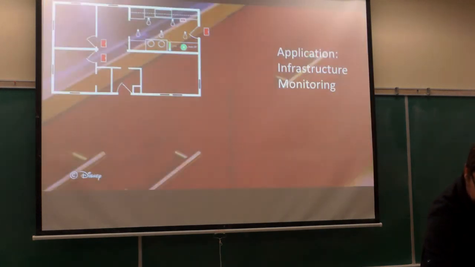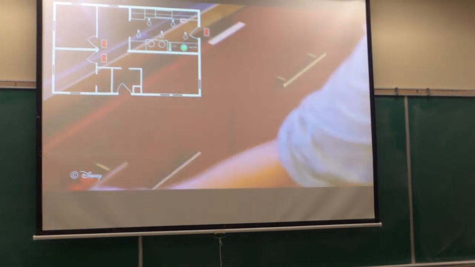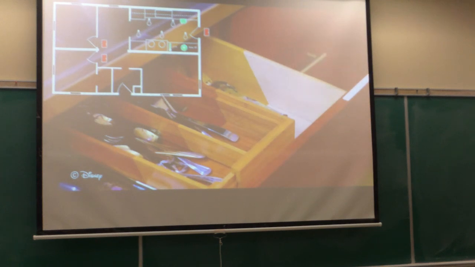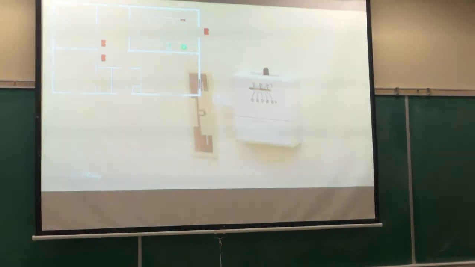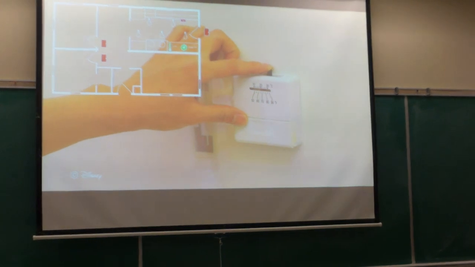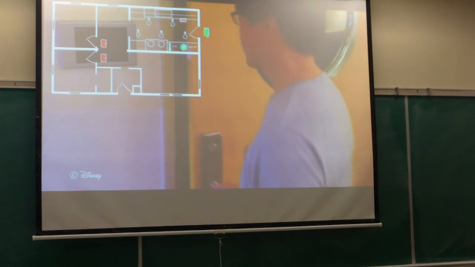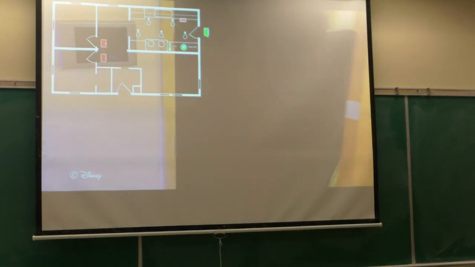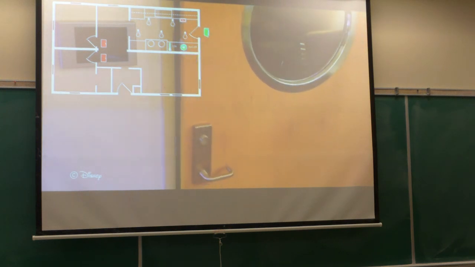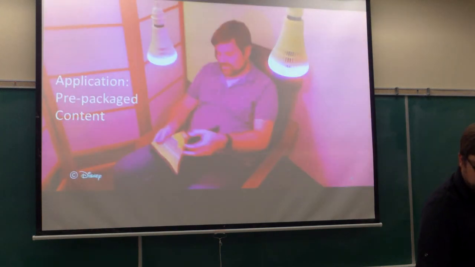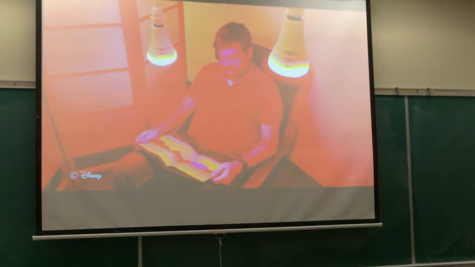So then the next one is an example of basically just doing infrastructure monitoring. This is showing how we can detect that this drawer is opening and closing, based on that RFID tag being blocked by the metal counter. This is an example where it might be hard to see, but you can see that the thermostat was detected when it switched. This is a contact switch that was embedded in a door frame, where we can see when someone leaves or enters a room. And so that's it for that video. That's just showing how each of those sensors works in the context of an infrastructure monitoring application. And then the last is this prepackaged content example that I mentioned earlier.